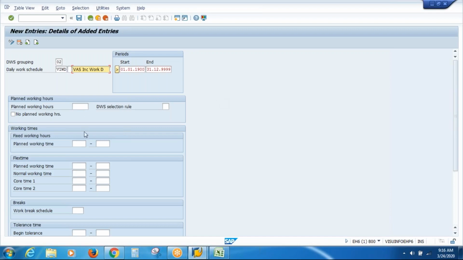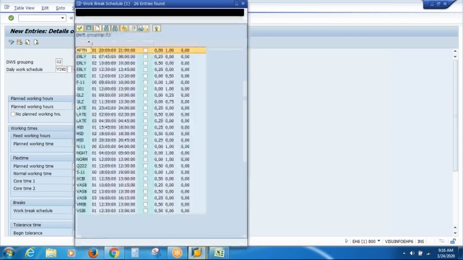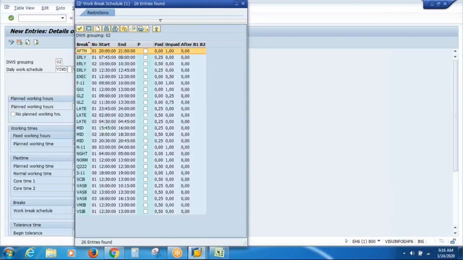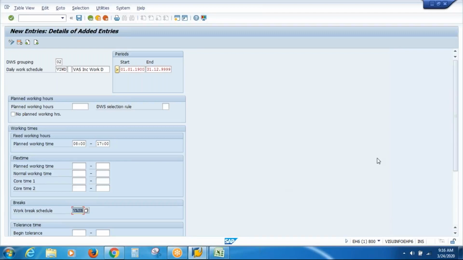The planned working time, let us say, is from 8 o'clock in the morning till, let's say, 17 hours. And then the break schedule. On a working day, the employees will follow the break schedule that we have defined, that is VASB. We need to assign the entire schedule, not any single break. We have defined 3 breaks, so we have to assign the entire break schedule itself.